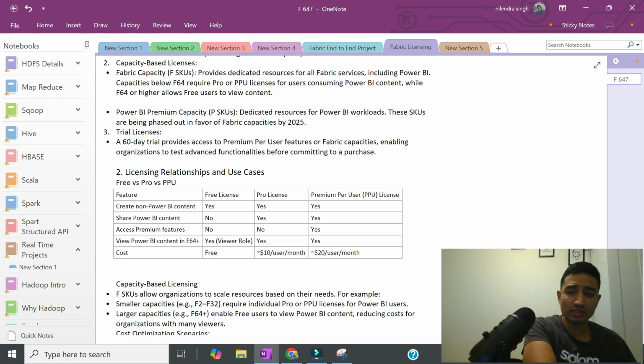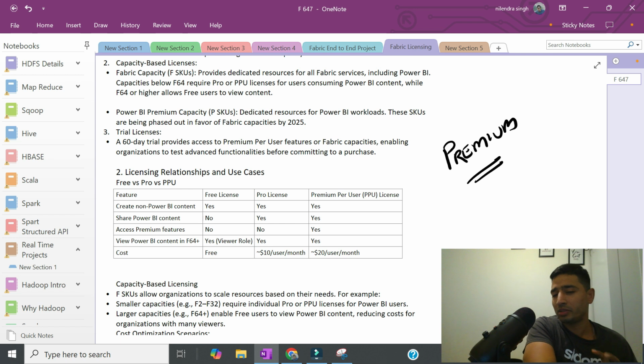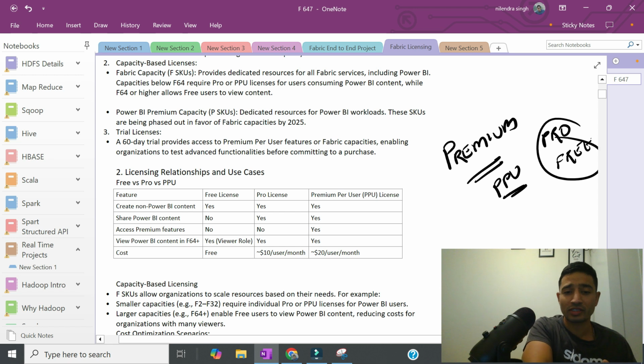Important point here, which is again very important: if we have premium content, premium content means paginated reports, advanced AI related stuff, only PPU can consume it. Pro and free cannot consume it, right? And that's why we have no here and no here.